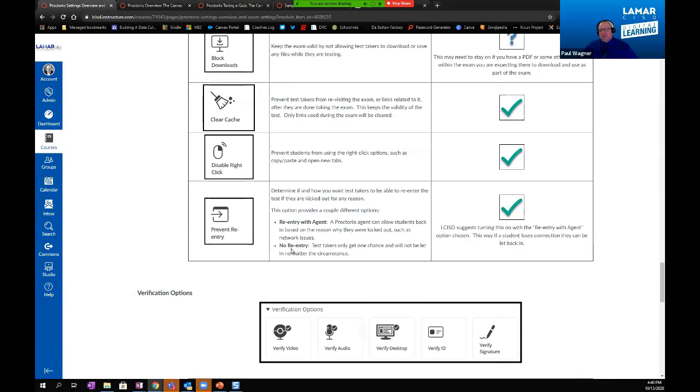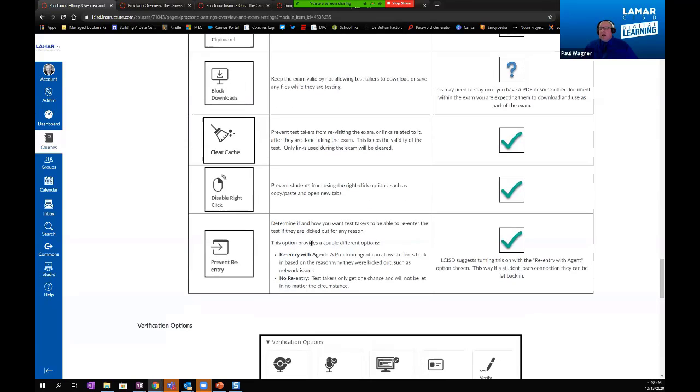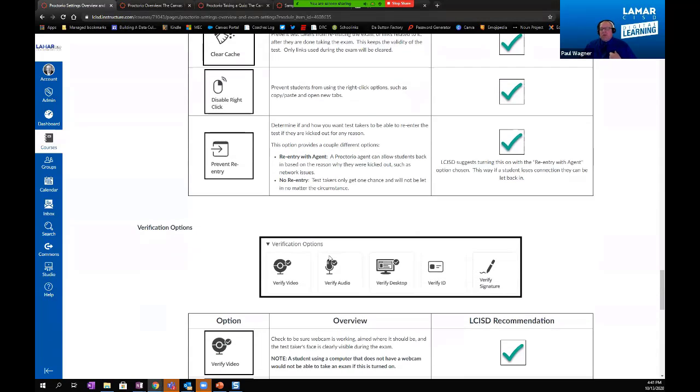You have two choices for this. It's no re-entry, which means they can't come back. If they're knocked out of the quiz for whatever reason, they cannot come back in. Or they have re-entry with agent. And that means a Proctorio agent can be contacted through the help links that we give them, and they can explain their issue. Maybe their network went down and they just lost connection, and the Proctorio agent can let them back in or reach out to you to see if they should be let back in or not.